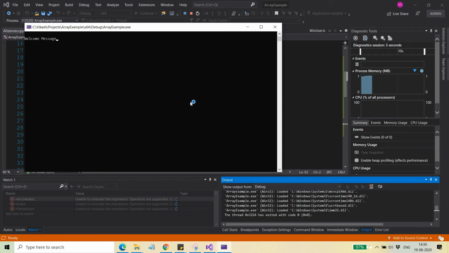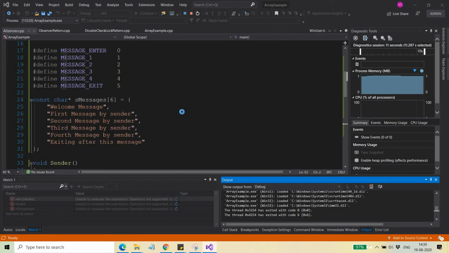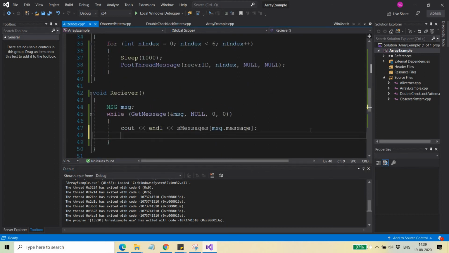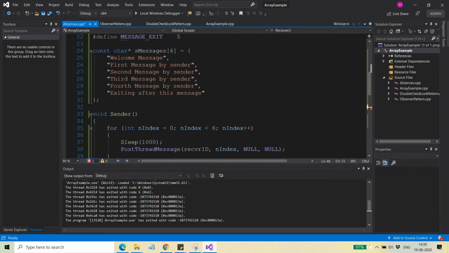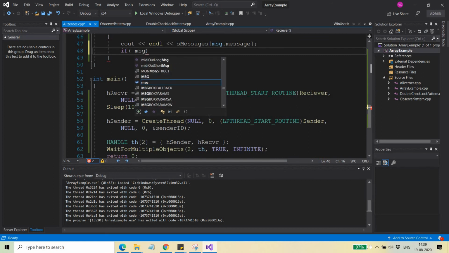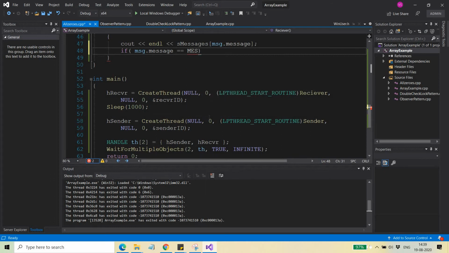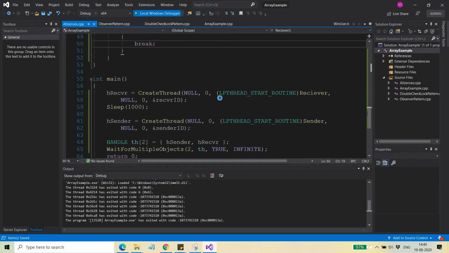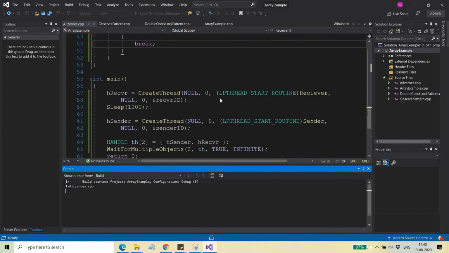Okay, so first message is welcome message, and then second message by sender, third message by sender, fourth message by sender, and exiting after this message. Okay, so why is it not exiting? Because I have not written a break here. The last message is message exit. So here I need to do: if msg dot message is equal to message exit, then in that case what I should do, I should simply break from here. And now you will be able to see that these messages will be received.